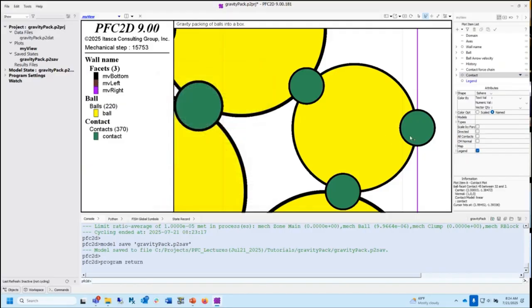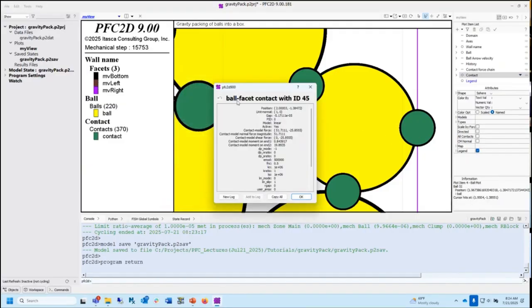If I go and look at this one, this is called a ball facet contact. Because this is between a ball, and it really is between a ball and a wall. The wall is made up of linear facets. And every contact in PFC is only between two things. So it's between a ball and a particular facet of a wall. And so we call this a ball facet contact.